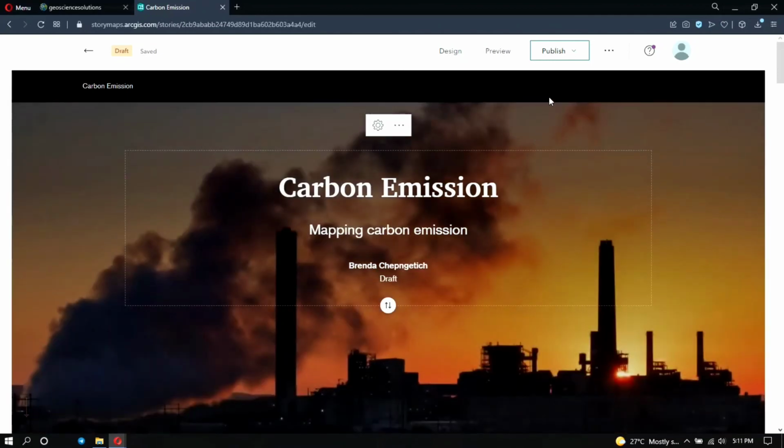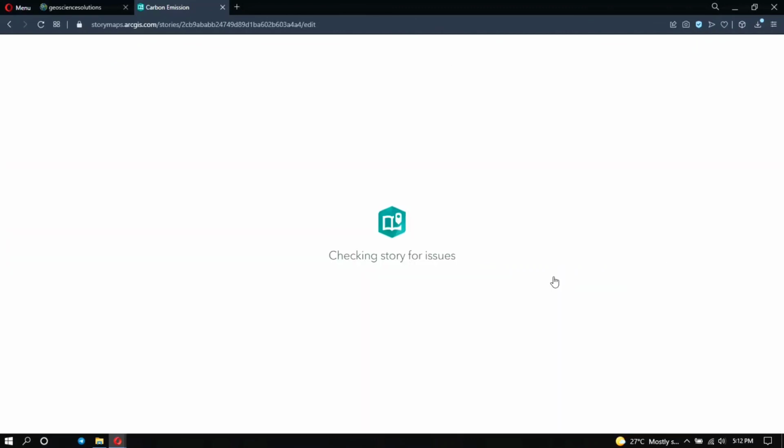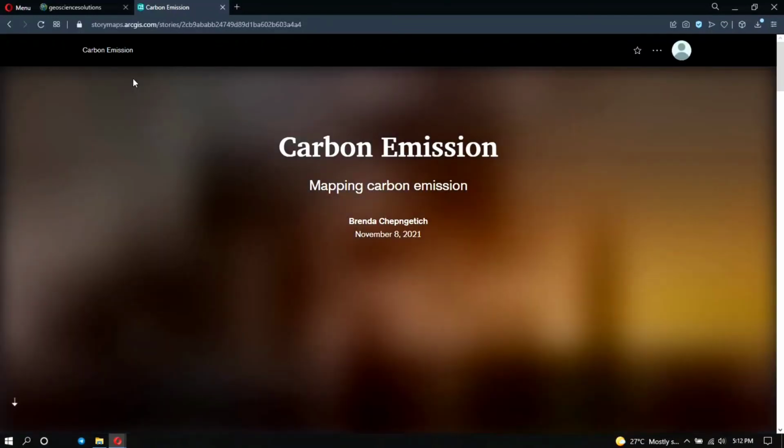So we just click on publish, and here we can decide if you want our story map to be private, or if it can be shared to people in your organization, or if you can share it with the public. So after that, you just click on publish story. It's going to check if my story has some issues. After that, it's going to publish it. So now you see my story has been published, and this is how it looks like.